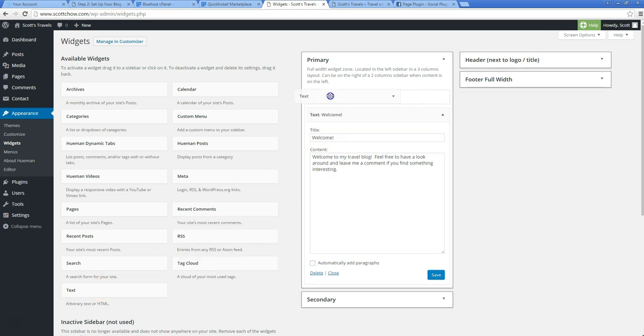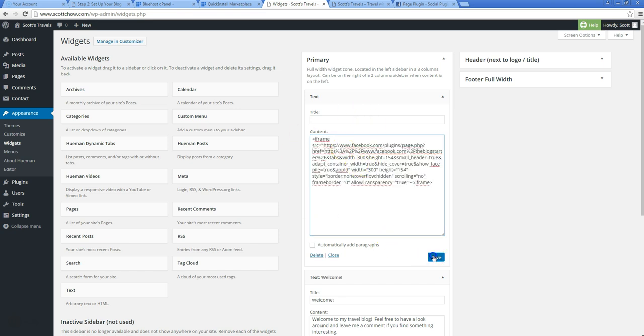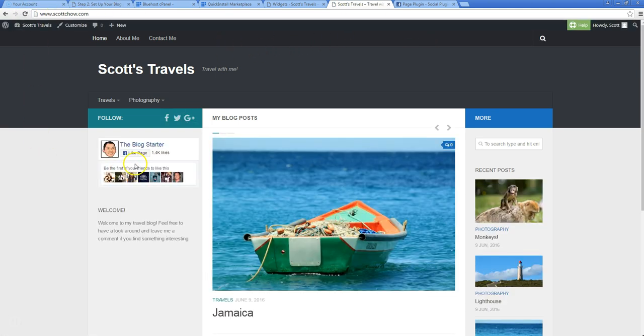I'm going to add it in on top here. Again, you can drag the order of these around however you want it. And then I'm just going to paste that code, Control-V. Okay, and click Save. So now when I go back to my blog, I'm going to click Refresh. That little plugin pops up here.